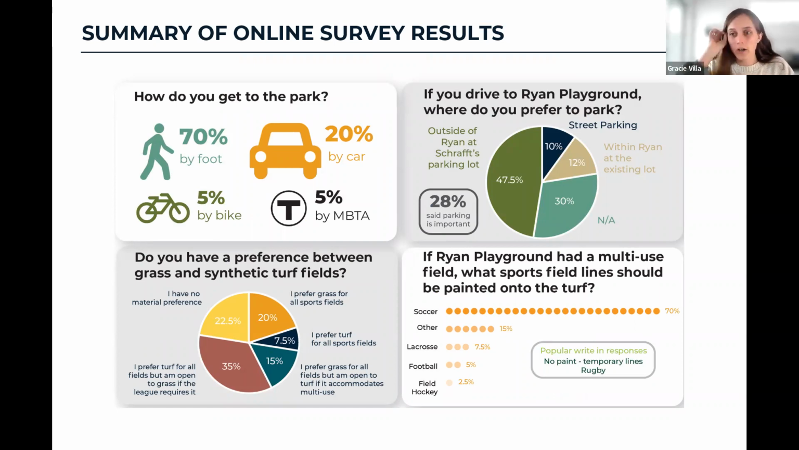So after our second community meeting, we sent out a survey just to make sure we heard from everybody. And we're just going to go through some of the responses that we got from that quickly. We got a lot of the same feedback after our first meeting, so you guys are probably familiar with this. But we asked, how do people get to the park? The majority walk there, but 20% do come by car, 5% by bike, and 5% by MBTA.